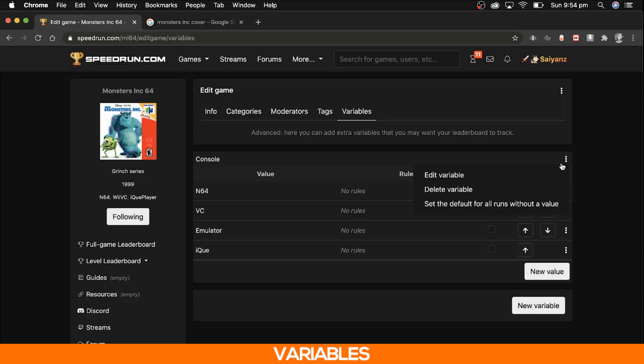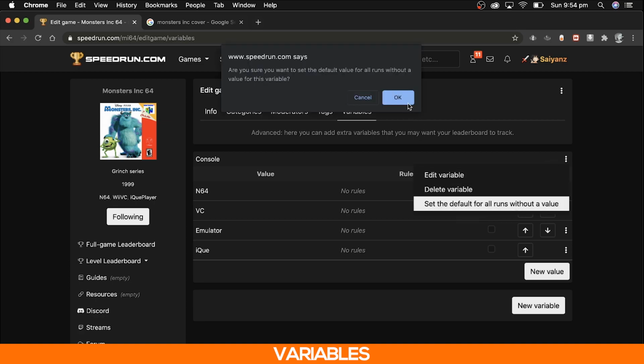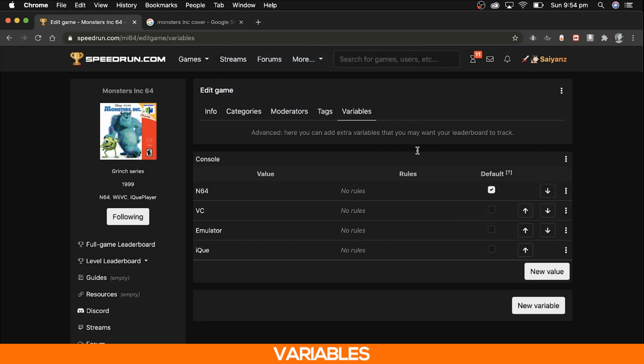After confirming your variable changes, hit the triple dotted button again, and select the bottom option, assign all runs to default value. If you remember before when adding the variable options, there was a default box option to the right. Make sure the most popular console is ticked as default.